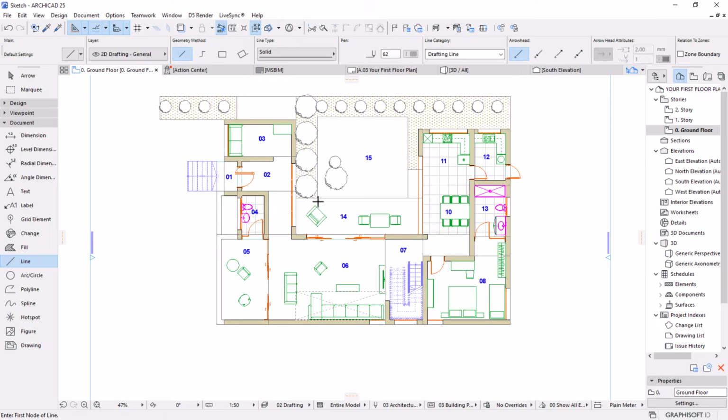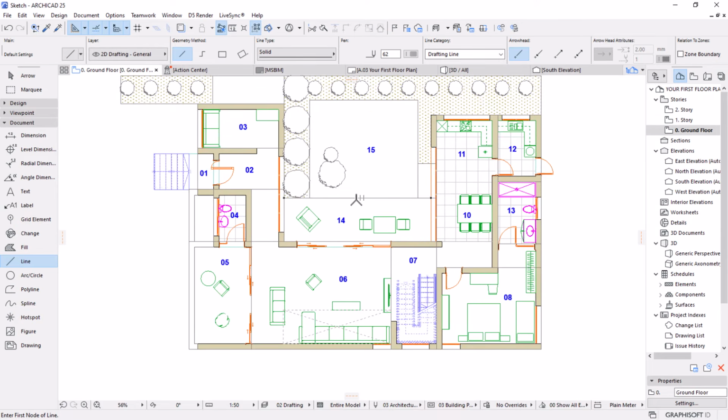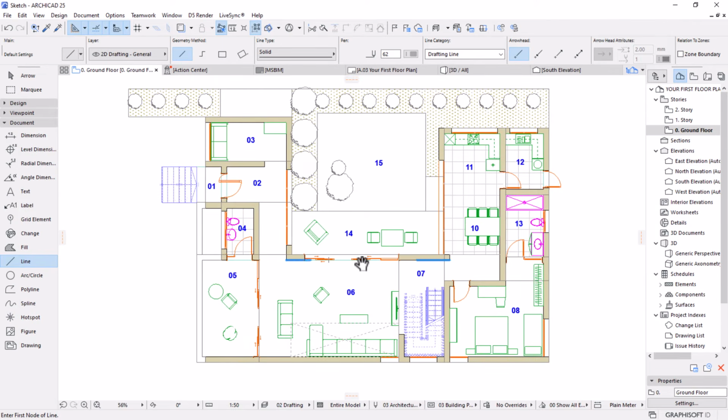Perfect. Okay, so that's basically that. Now, later we'll create a schedule that will reference all these spaces when you're finalizing our layout. Okay, so the next one is to place labels again on the doors and windows.